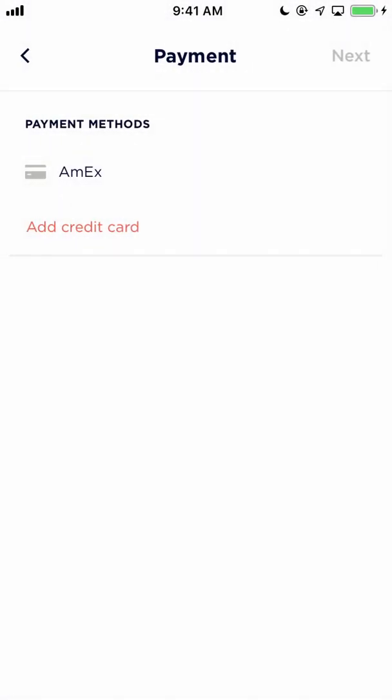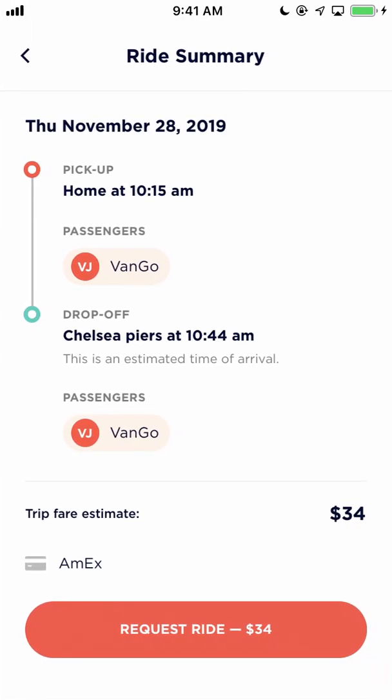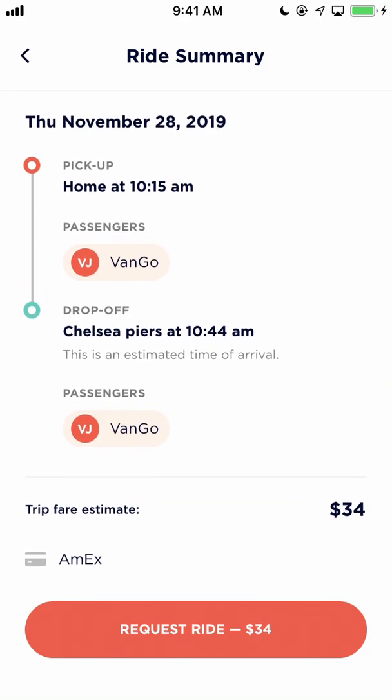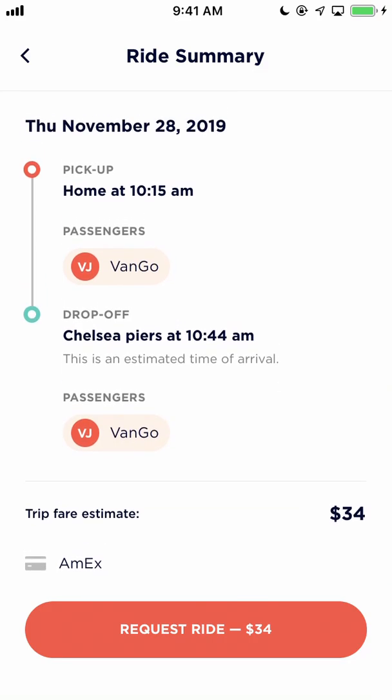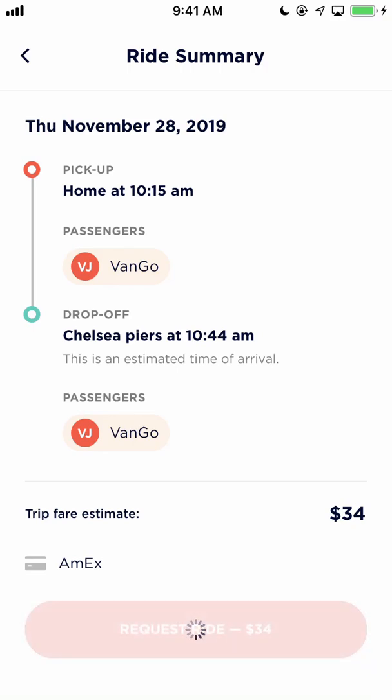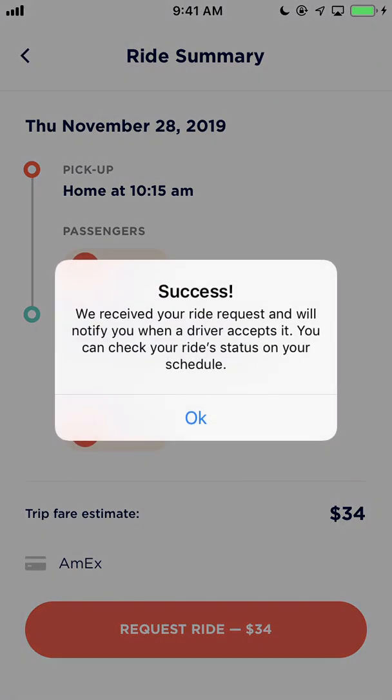And then my card was added successfully, and here I am able to basically select the name of the credit card and my payment method. And then here we have a final trip summary, everything that's happening, the pickup, the drop off, the estimated times, the fare estimate, and the payment information. If I want to go ahead and request that ride, I can press the request ride button.